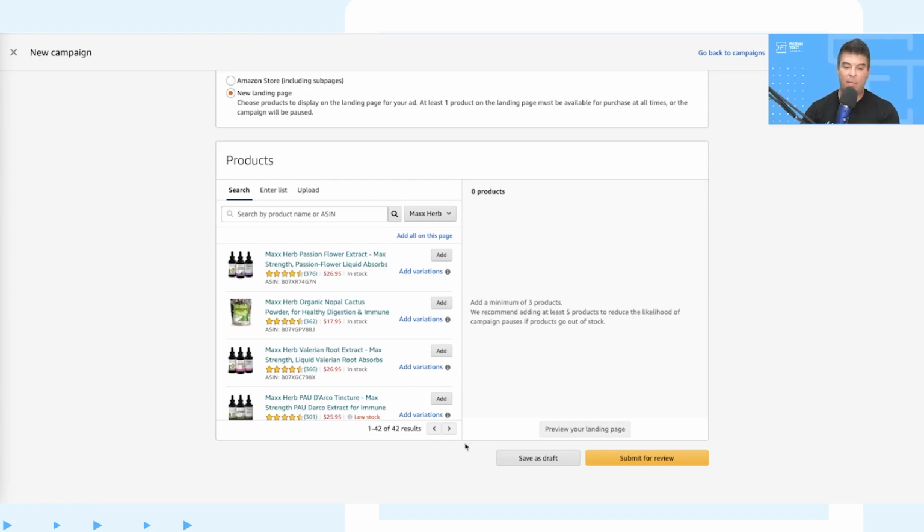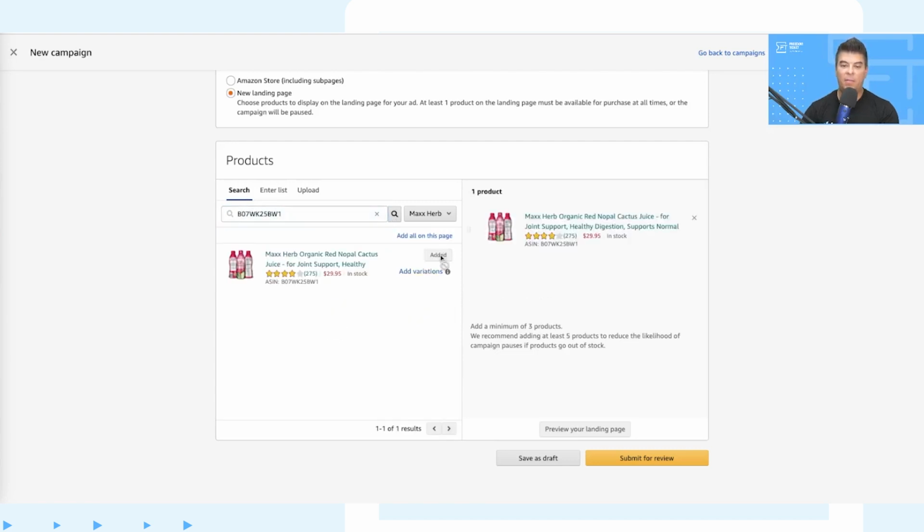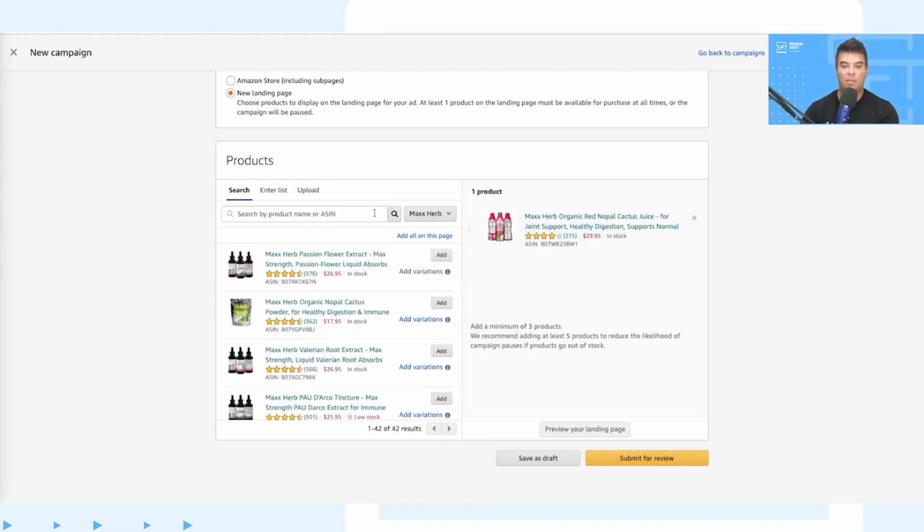So I already have the ASINs that I wanted to use in particular. Now, it's important to get them in the right order, as you'll see in a second. So I'm just going to go ahead and type all of these. And you can see I'm choosing a red version. And then I'm also going to choose the green juice version of this.